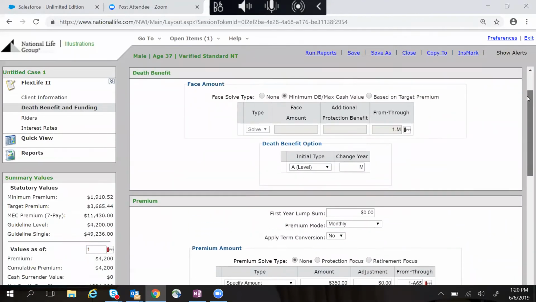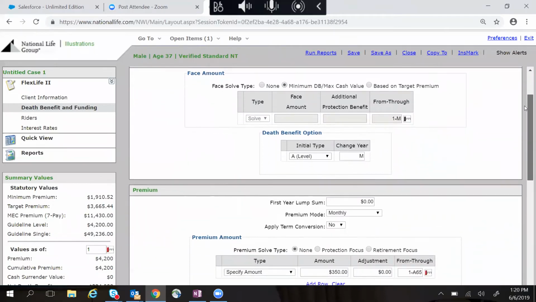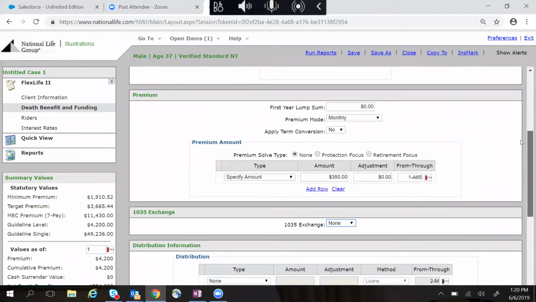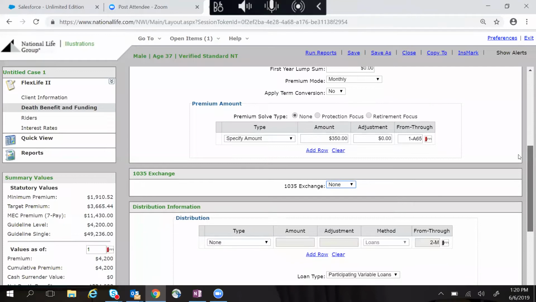Again, I'll scroll up just so you can see we have minimum death benefit, max cash, Option A, level death benefit. We're doing $350 a month, 1 through age 65.